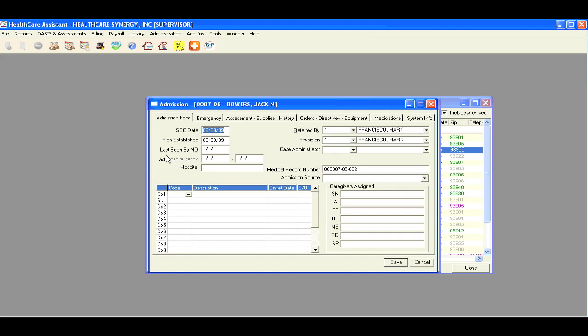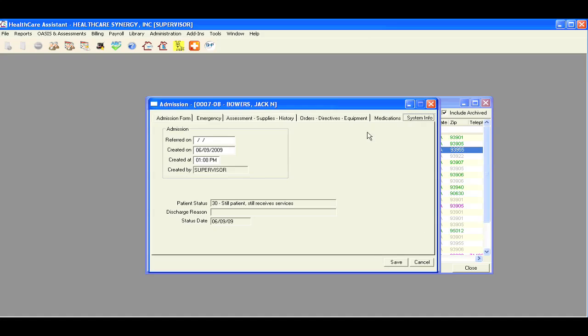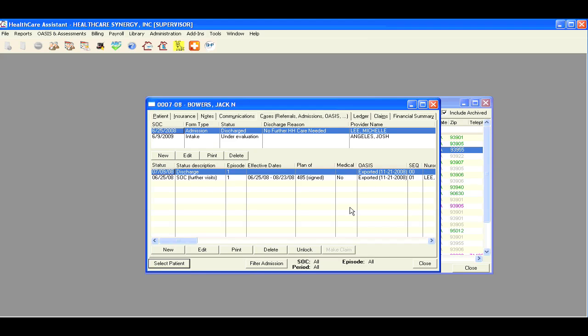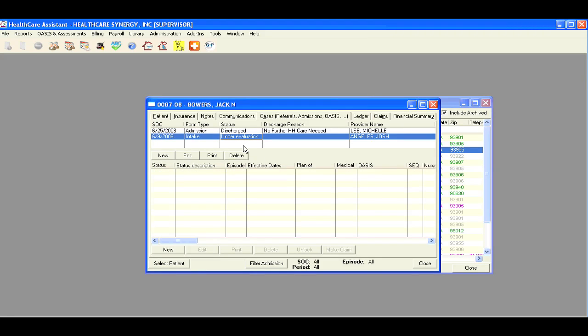And you want to follow the steps as mentioned previously. Enter all historical information as given to you by the referral source. Make sure you enter in the case administrator. Make sure you enter in the admission source. And last but not least, make sure you enter in the system information, the referred on date. Once you're done, go ahead and click on Save, and you will have yourself a new admission. If I was to click on it, from here you can go and continue further with your additional status records and everything else that pertains to this new admission.